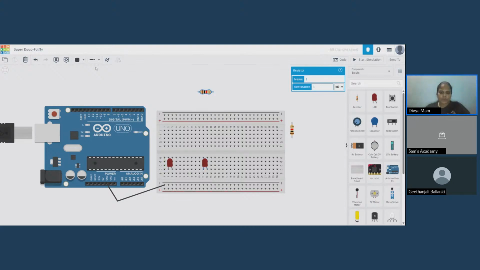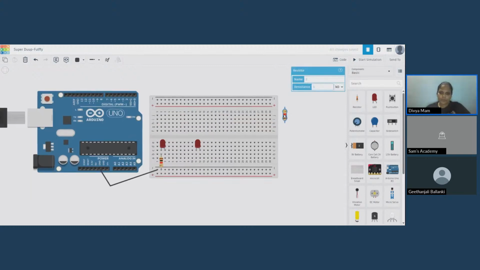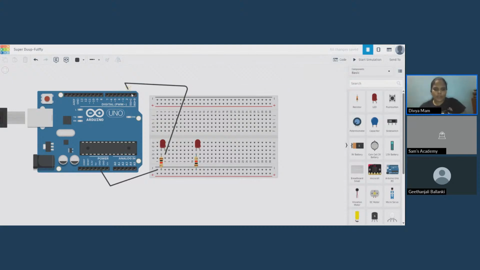So the resistor. I'm going to connect the resistor to the negative end, that is the cathode. One end should be over here and the other on this. So we have connected the common ground. The positive of the LED should be connected to pin number 2. You can connect to any pins, but I'm going to connect to 2 and 3.